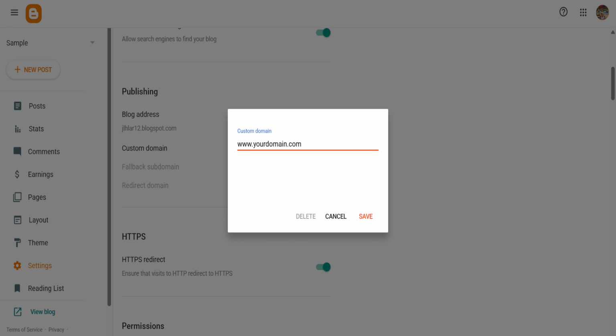As a helpful tip, double-check your spelling before saving. A small typo in the domain name can cause problems later and make it harder to complete the connection. It's also a good idea to confirm that the domain you're entering is one you already own and can manage through your domain provider. That's it for this part of the process.